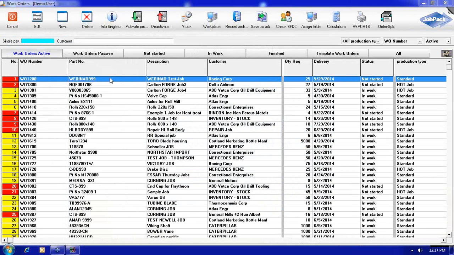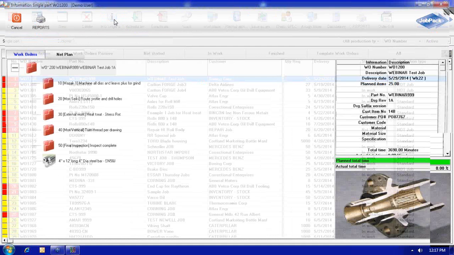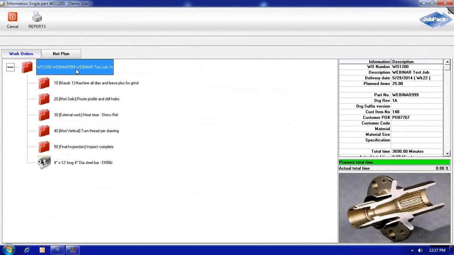There's a couple of items here that are useful to demonstrate. If I look at this sample job that we've got for this demonstration, it's the Webinar 999 job. It's a simple job with 5 operations. We show our operations with these colored folders. If the folders are red, it means that nothing has happened and the operation hasn't started.